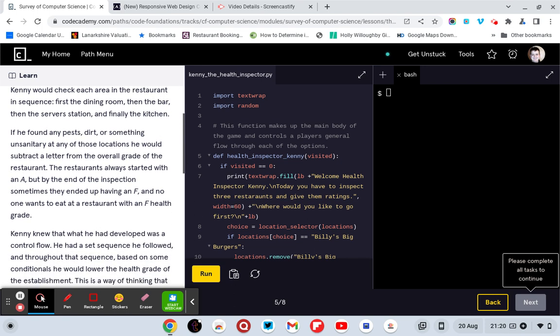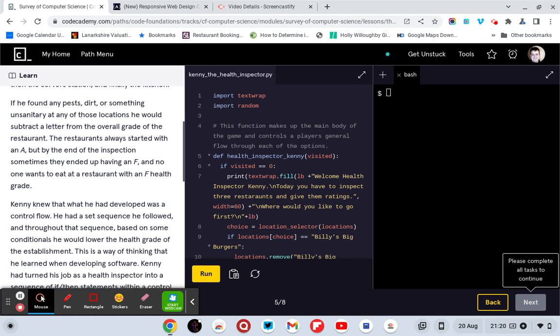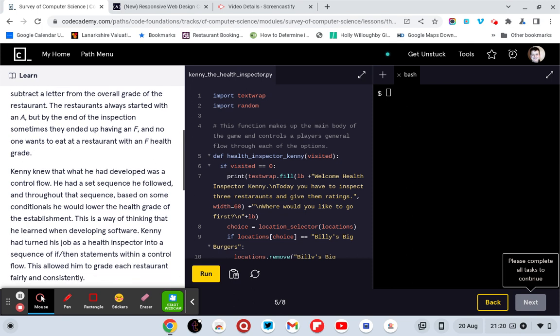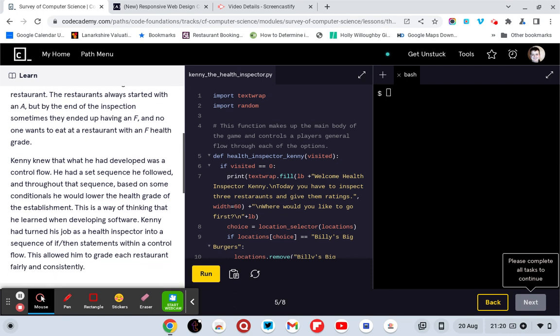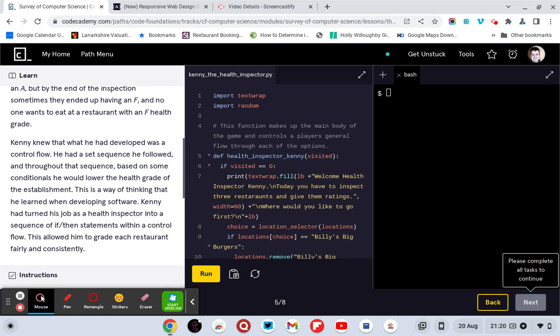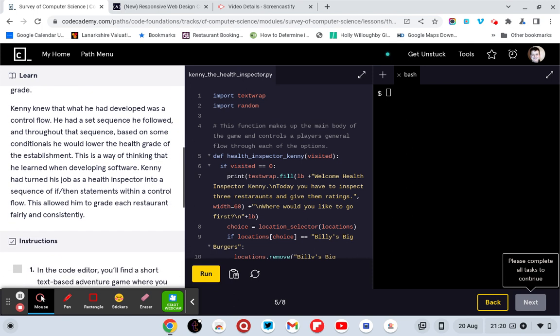Kenny would check each area in the restaurant in sequence. First the dining room, then the bar, then the service station, and finally the kitchen. If he found any pests or insanitary conditions at any of the locations, he would subtract a letter from the overall grade of the restaurant. The restaurants always started with an A, but by the end of the inspection, sometimes they ended up with an F, and no one wants to eat out at a restaurant with an F health grade.